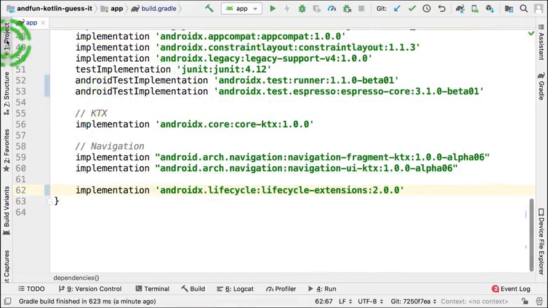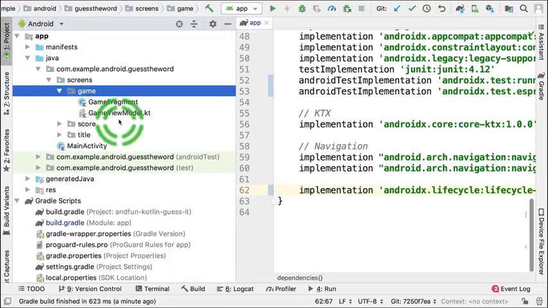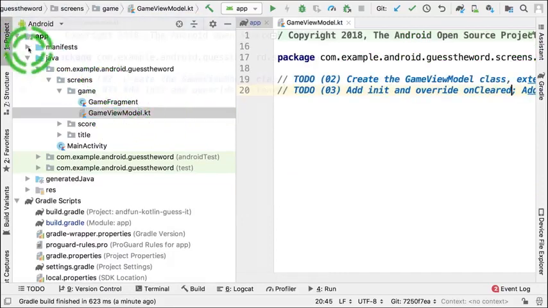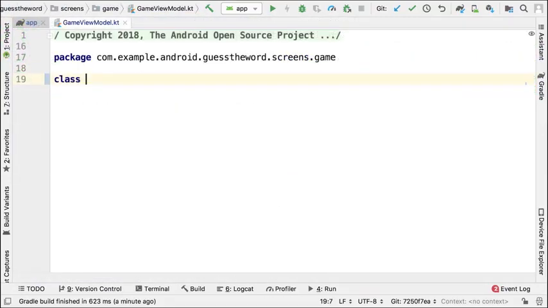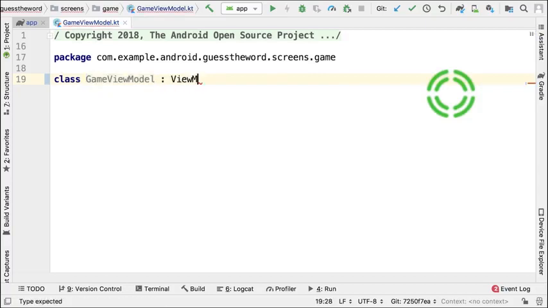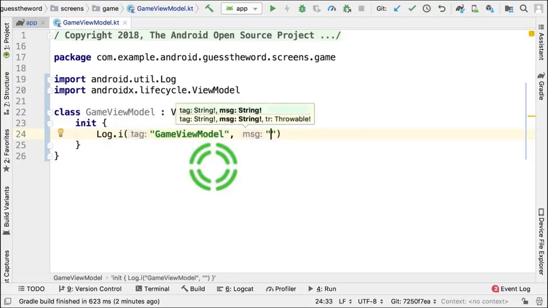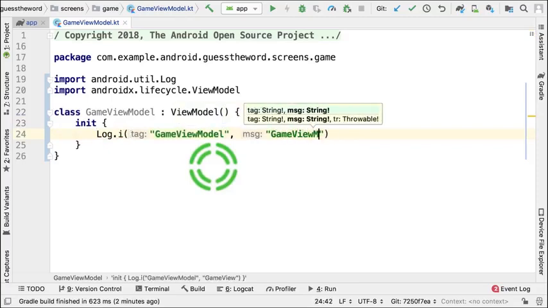Once you're done with that, you can go over to Project and make a new Kotlin file called GameViewModel. I'm going to open this up. Okay, so I'm going to make a class, GameViewModel, and importantly, this needs to extend ViewModel. Now, there's nothing in here yet. I'm going to go ahead and make an init block, and just have it print out a log statement. And that log statement is going to say GameViewModel created.